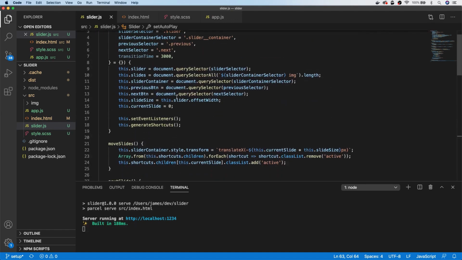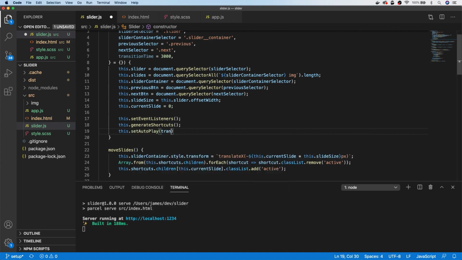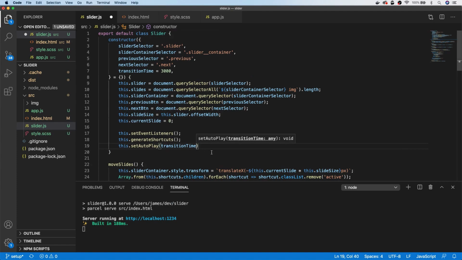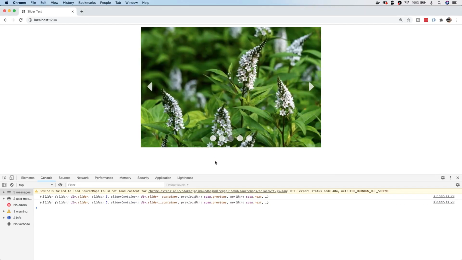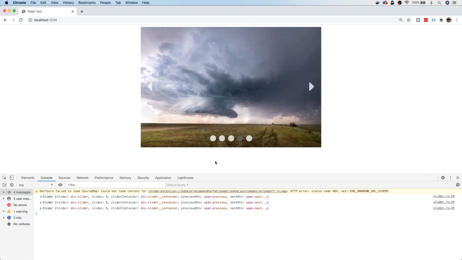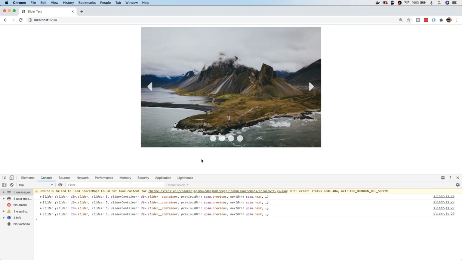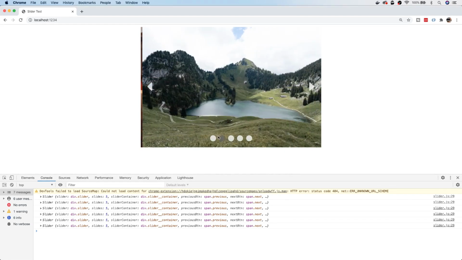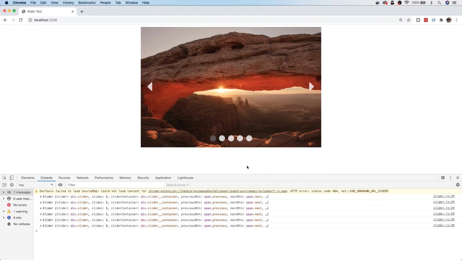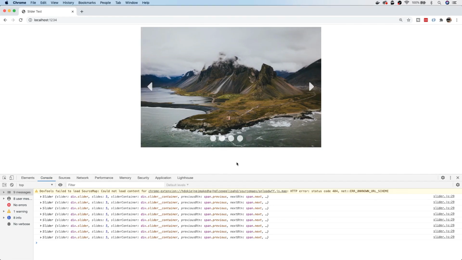So let's call that in our constructor. So this.setAutoplay, and we'll pass in that value of transition time, which is defaulted in the constructor up there. So now if we go back to the app, we should find that autoplay is working as expected. So the slides are just being iterated through again as they were before, and when it gets to the end it takes us back to the start, and we can still go back to slides if we need to there, or just jump between different ones.